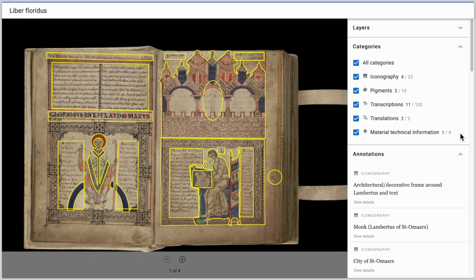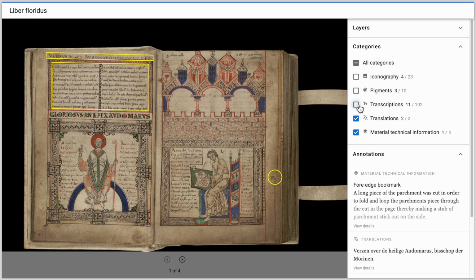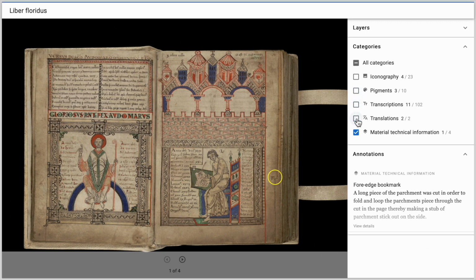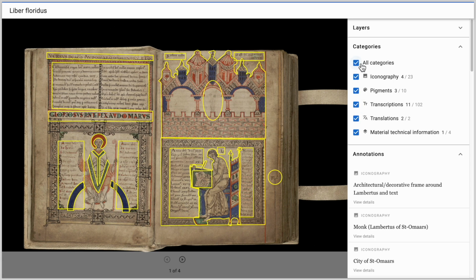We select categories by checking the corresponding boxes. The previews in the side panel mirror our selection. The selection is kept while navigating the different bifolia. By checking the top box, we can select or deselect all categories at once.